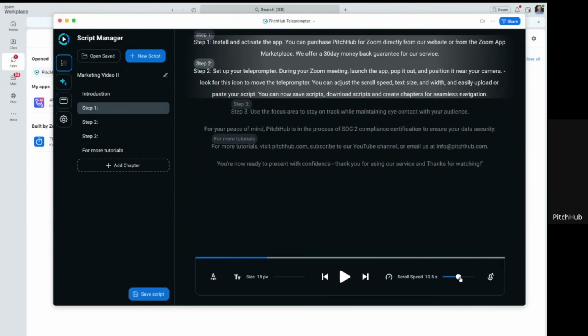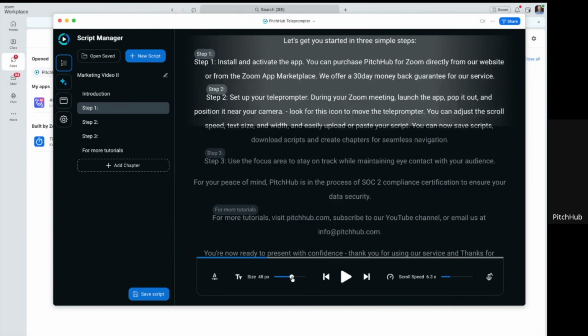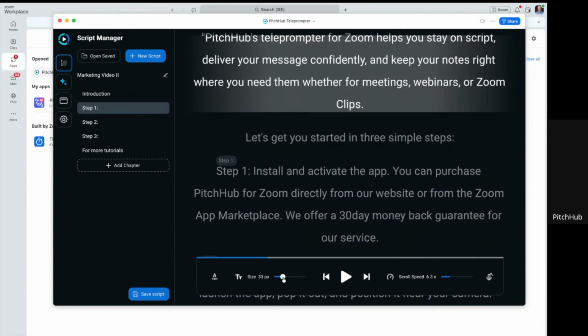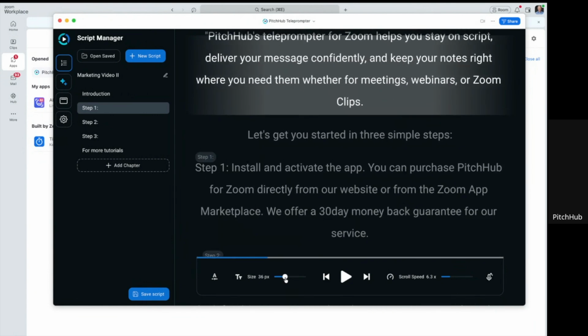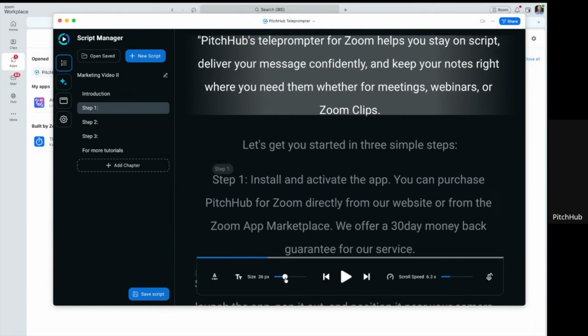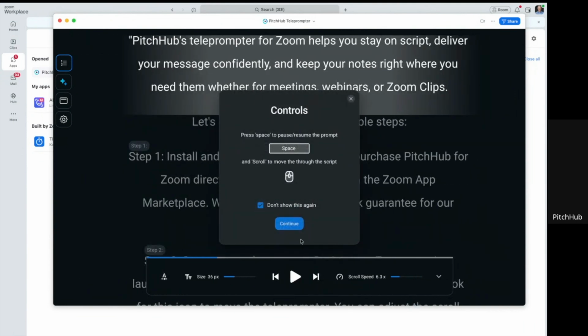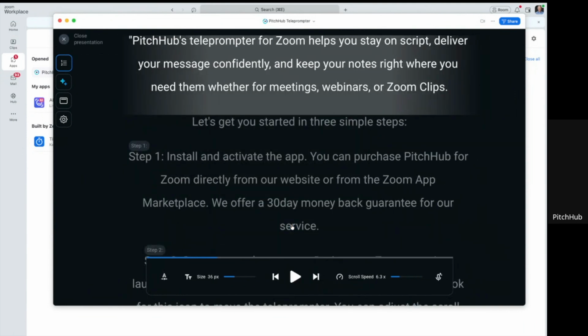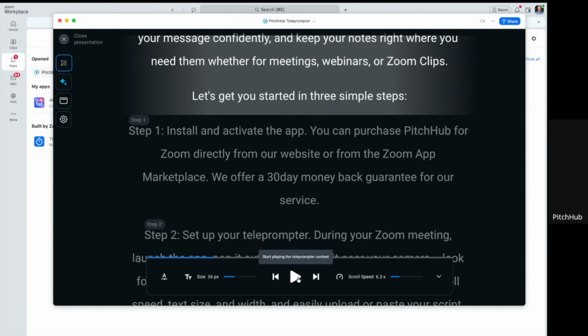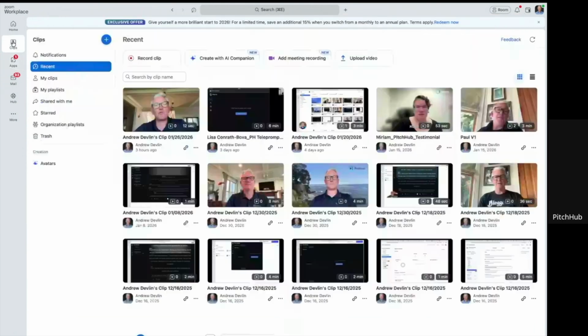So my scroll speed is typically around a 6. 6.3 is fine. My size of the text is usually about this size. 36 is great. If I press present, it'll go right into presentation mode. And there we're good. Now we go back to Zoom. We go to Zoom Clips.